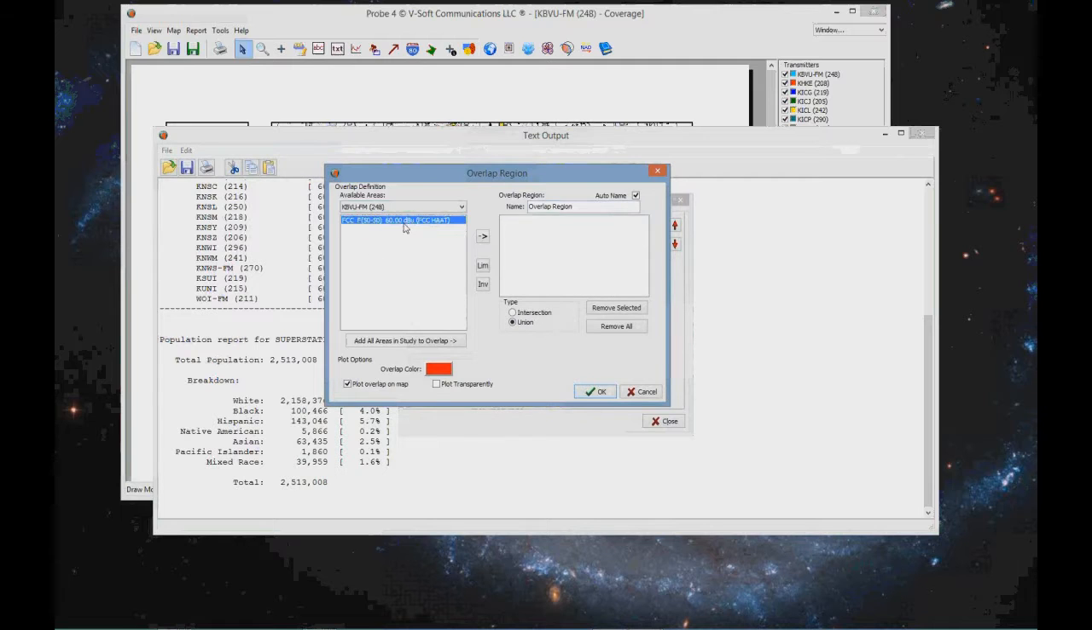So the way this works is the available areas are listed over here on the left, and our region is listed over here on the right. So right now we have nothing in our region. Say, for example, we want to add, and for each station, you pick on it and it shows the available contours. So if we had several contours for each station, they'd all show up in this list. So we can move them over using this arrow button.